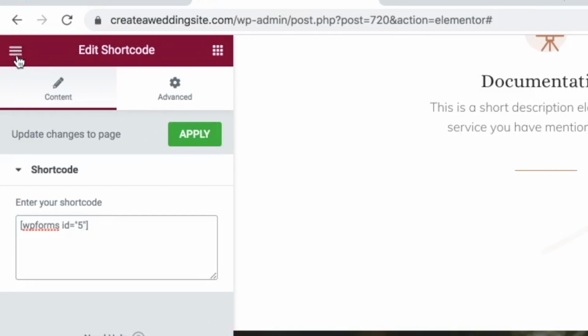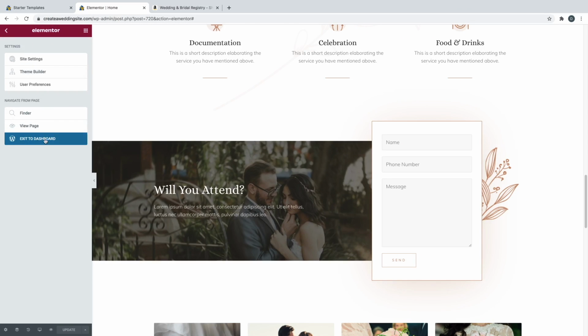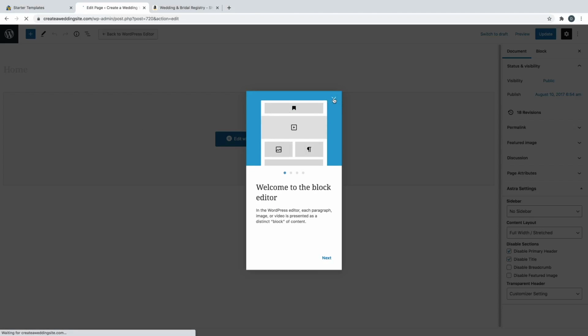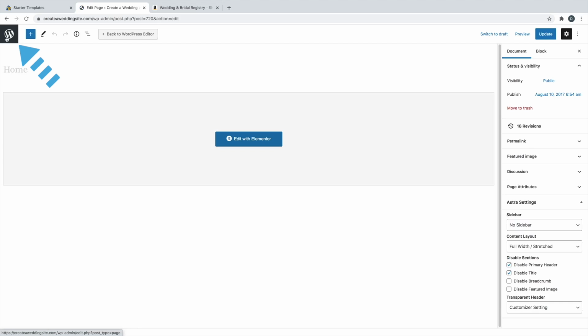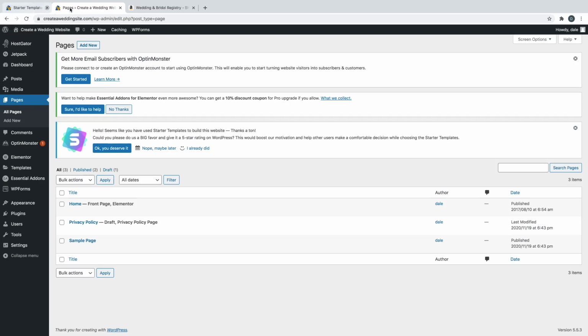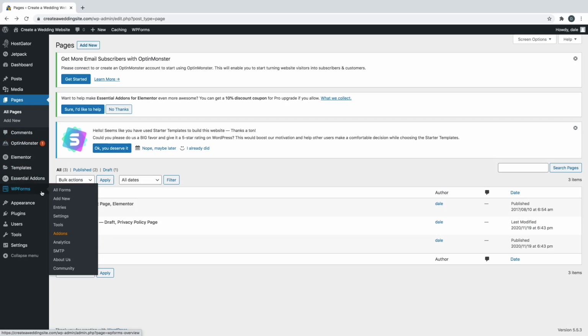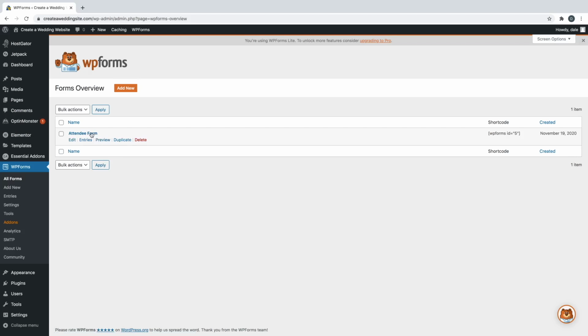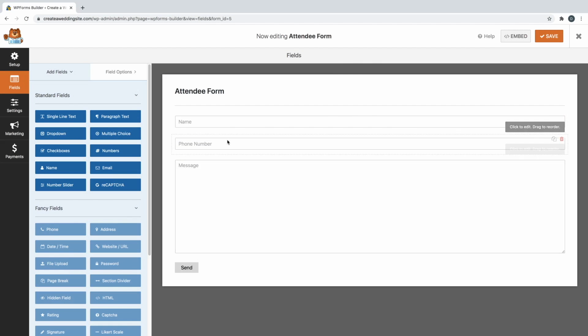So I'm going to go up to the little hamburger looking symbol, and I'm going to say exit to dashboard. And then you can just go ahead and X out of this. And then we're just going to click on the little WordPress symbol. And we can just close out of these other tabs up here, kind of keep things clean. And then we're just going to come down here to WP Forms, and we're going to go to All Forms. And then we're just going to click on the attendee form. And then here you can edit the form fields.